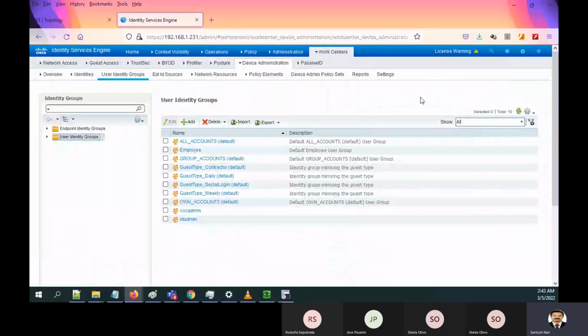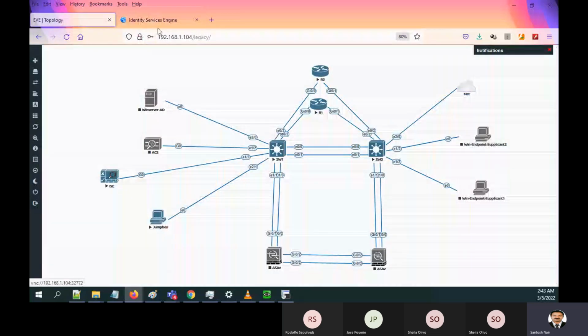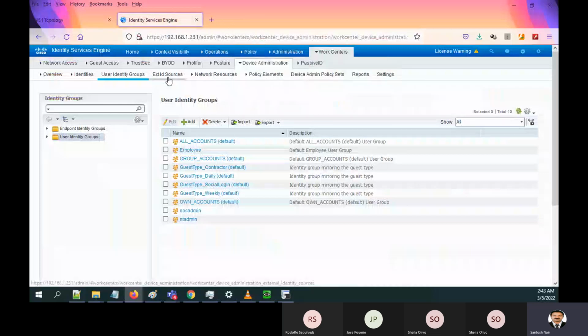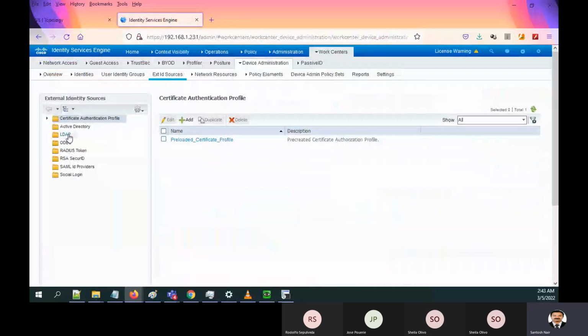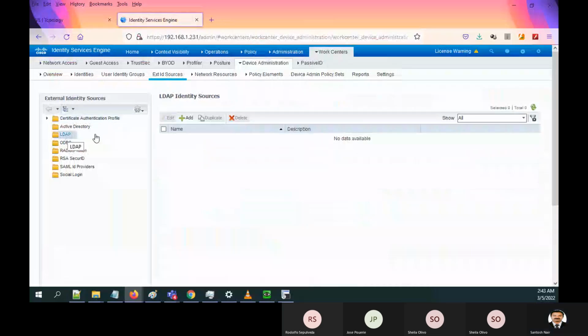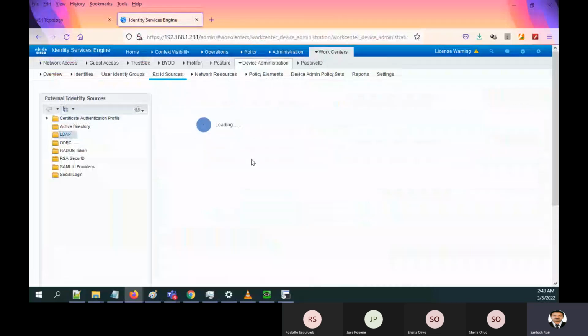After that, if we are planning to use the local database or Active Directory, and in our topology we have Active Directory also, we have to go to the external ID source. Here we click on Active LDAP and add our LDAP server.